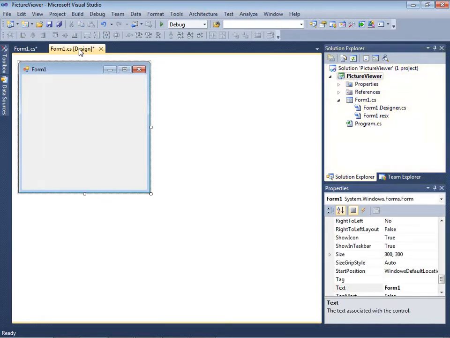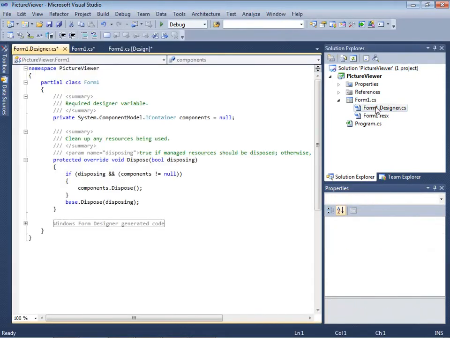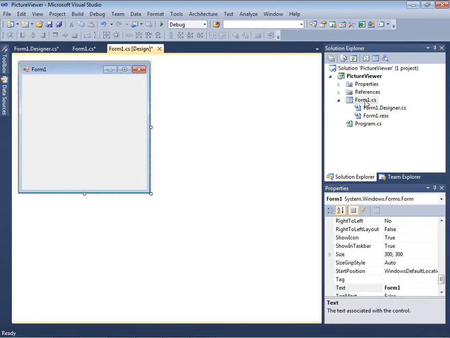Solution Explorer is where all the files in a solution appear. If I select a file, I can see all of its properties. I'll select the Picture Viewer Solution file. Notice that the Properties window changes to display the properties of the solution. If I double-click a code file, which ends in .cs in Visual C#, the code file or the design view of the code file opens. Here's a code file, and here it is in Design View.